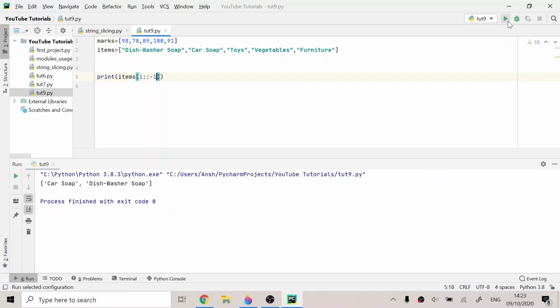So if I run this, as you can see, it prints car, soap, dishwasher in the reverse order. It won't print toys, vegetables, furniture because I've put in 1 and after that I've reversed it. So it will take from car, soap to the last element as it has reversed it.